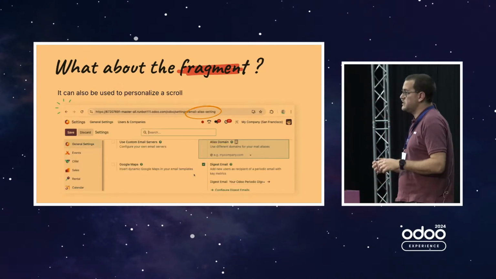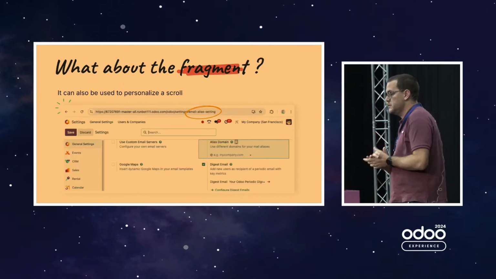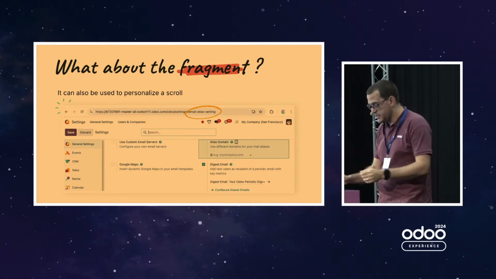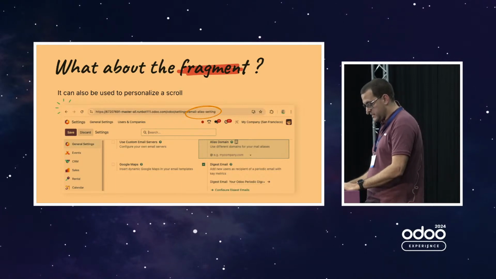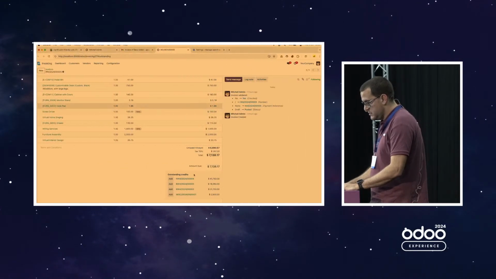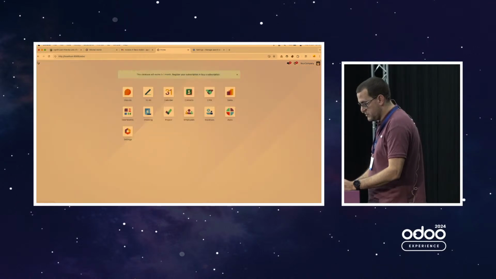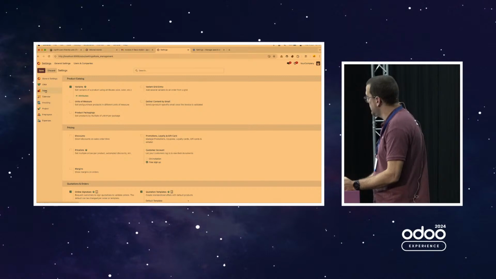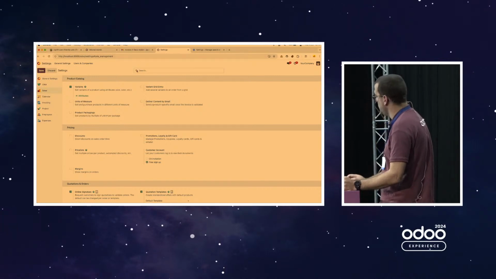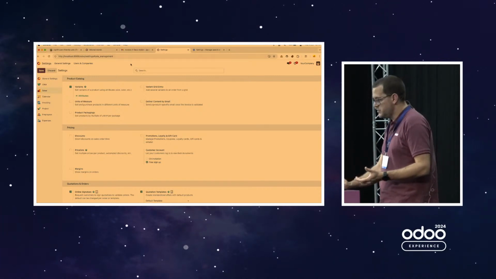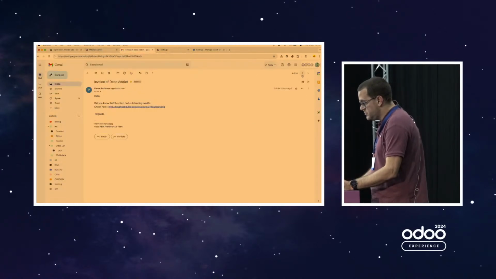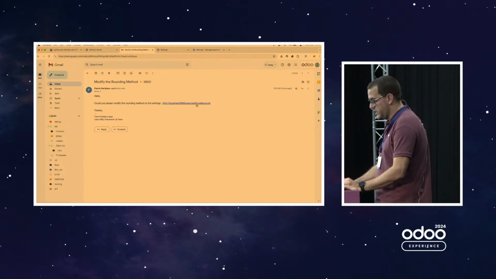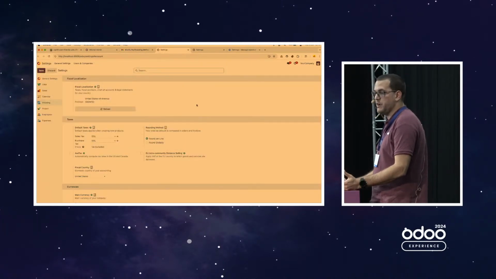Another thing, now that we liberated the fragment, we can personalize that scroll. We already did it for one of our applications, that is settings. So if you go to the settings, you open the settings, we put in the fragment which settings you are seeing. So if I receive another email telling me to change something in the settings of the account, I can click directly and open the settings of the account.